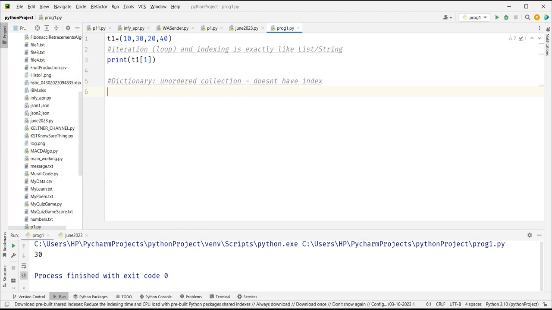Then how do you access a member? Instead, dictionary has a key value pair. That means as a user, you have to give the key. You have to declare the key when you are declaring the value of this dictionary.